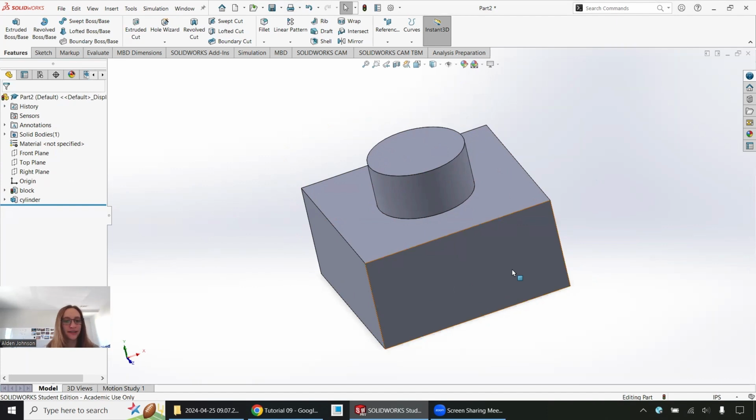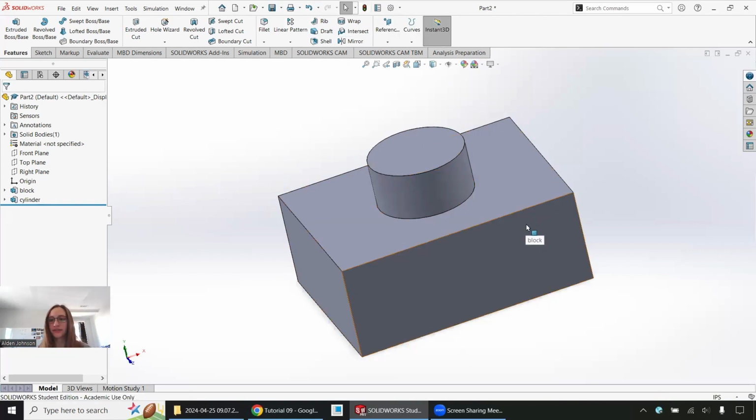Now, just after hitting accept, I can see that nothing changed here. And if I look at the block in my model tree, there's this little stoplight next to it. That means I need to rebuild the feature to see my changes. To do this, I can click the little stoplight button at the top right here, this rebuild button, and it will make those modifications.